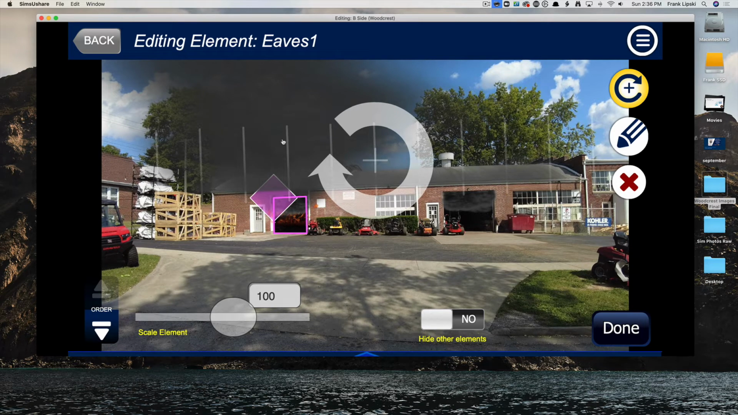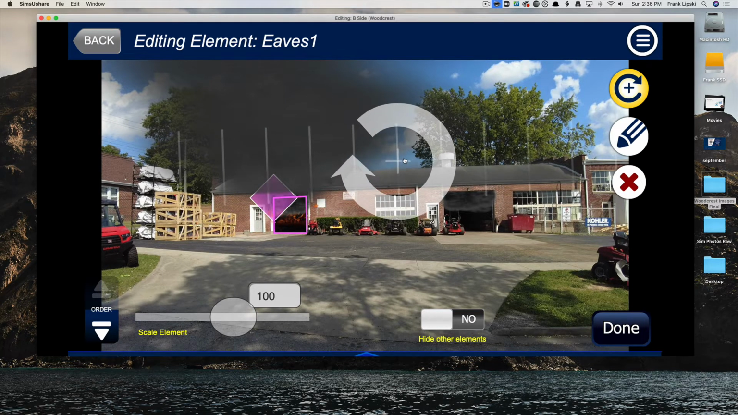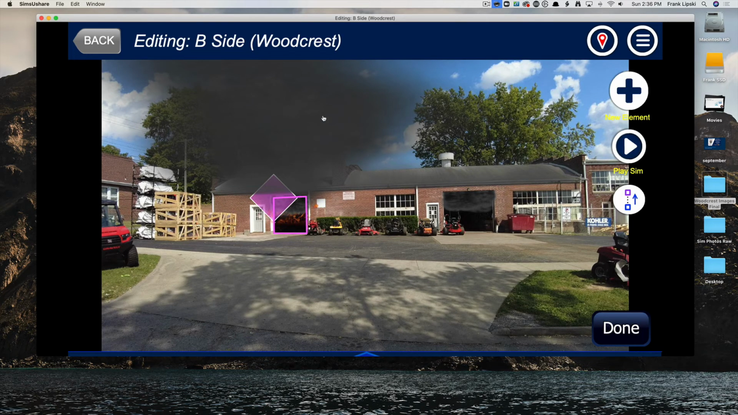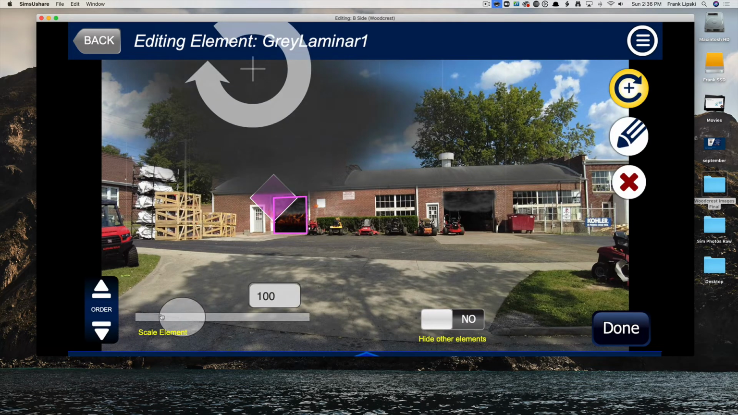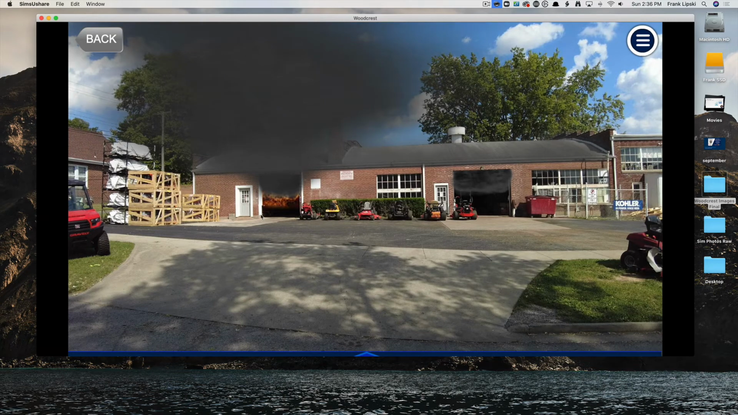Oh, I was wondering what the problem was there. I grabbed the wrong one, so let me back that up. Okay, so I accidentally grabbed my smoke on the eaves instead of the laminar. So we want to move this forward. You can see there it just popped in front of that other smoke. And so now we'll take a look. Yeah, that's a little more realistic. It's going to be coming out like that.